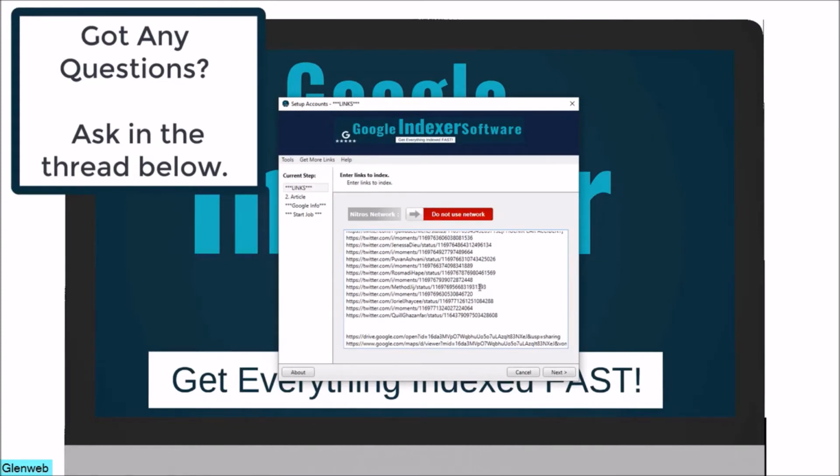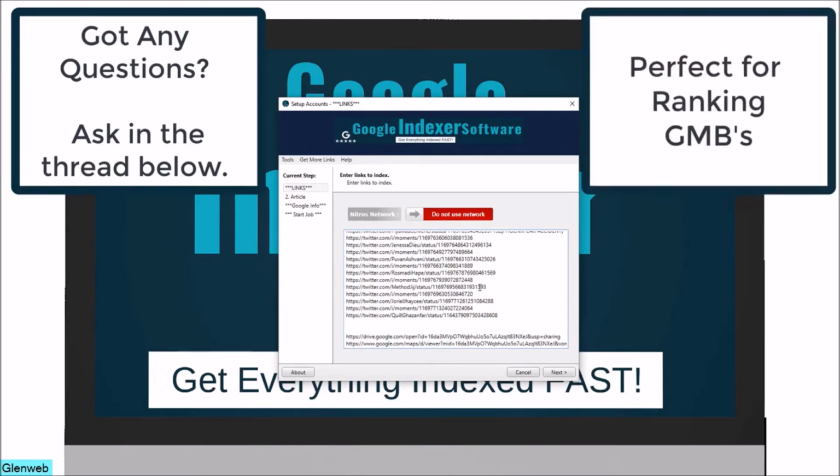And also down the bottom there you can see we've got Google Maps links. So if you want to rank your Google Maps in Google and you want your GMBs to get in the 3-pack, this is the perfect software for that. So that's the first page.